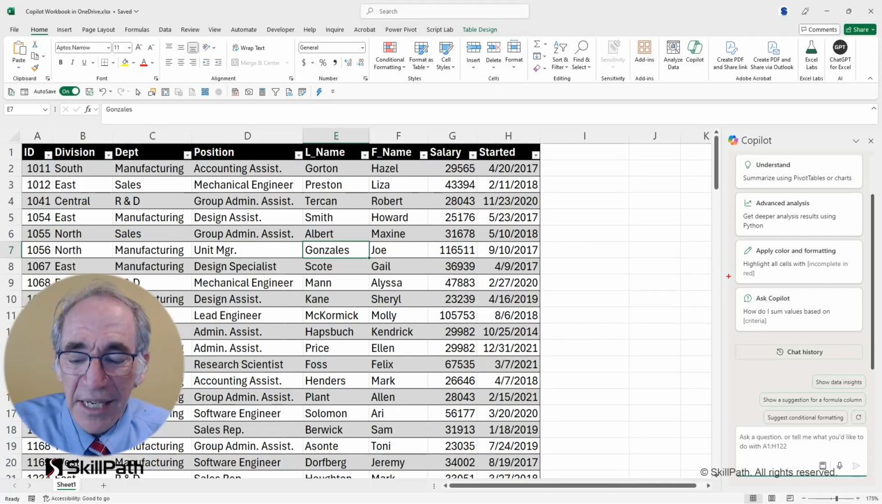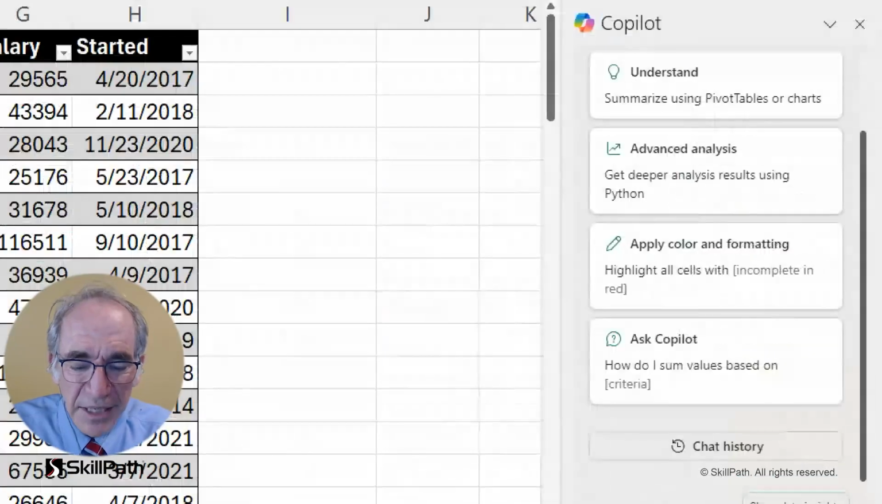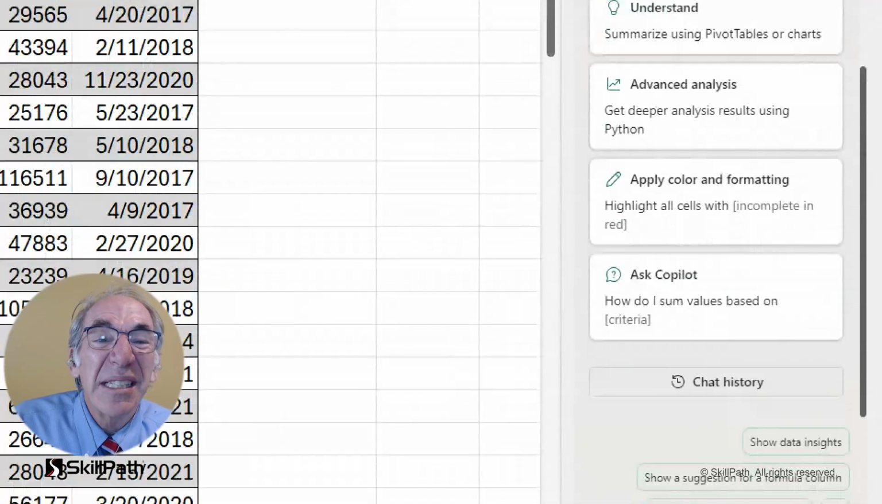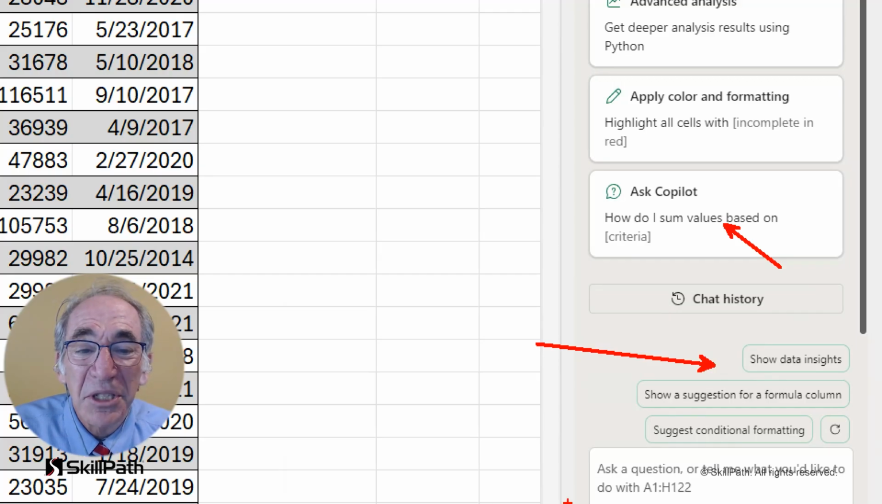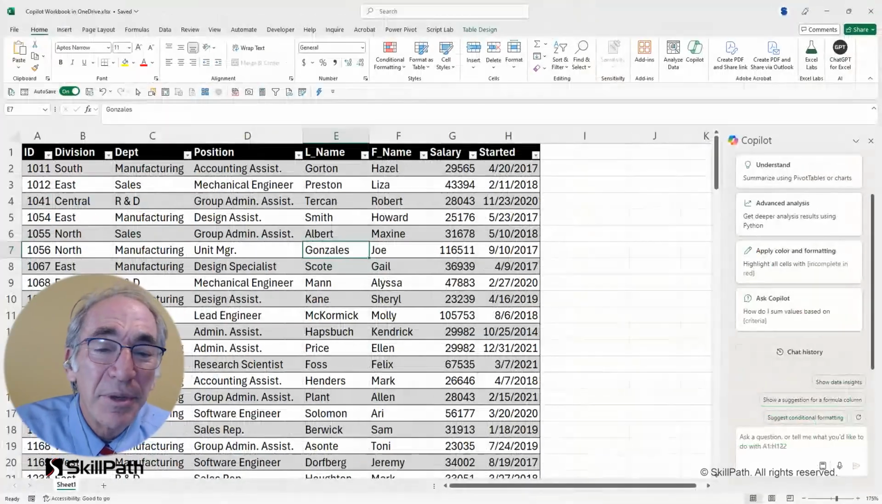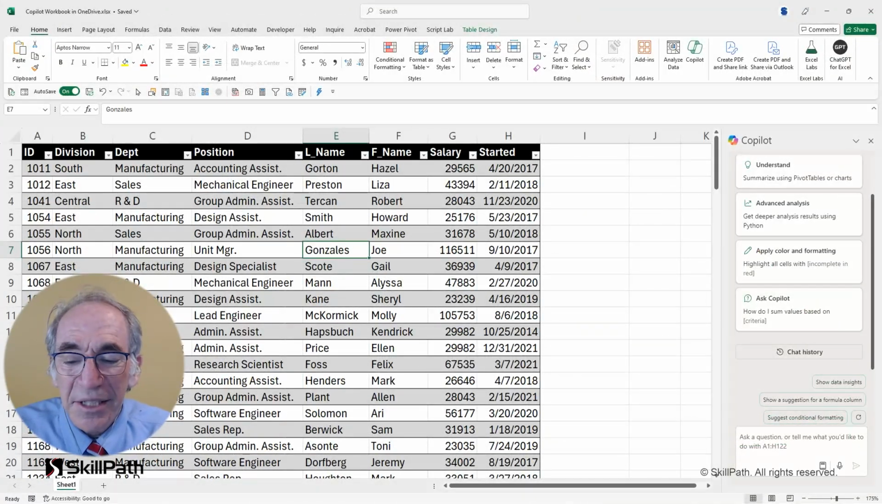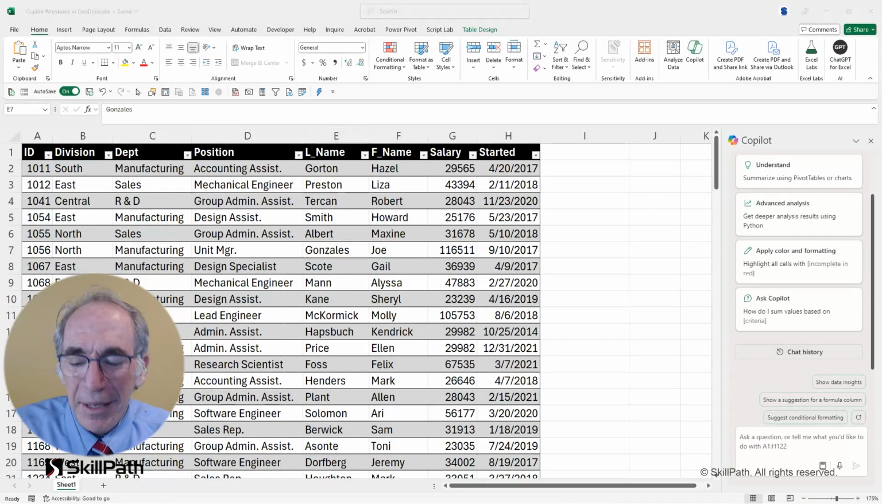And here again, as I suggested, on the right side of my screen, you can use formats, you can ask Copilot a question, and then down here they even give you some suggestions. Suggest conditional formatting, a suggestion for formula columns. So in this instance, let's see, I need a chart. My manager says I need to build a chart out of this that shows a certain pattern.